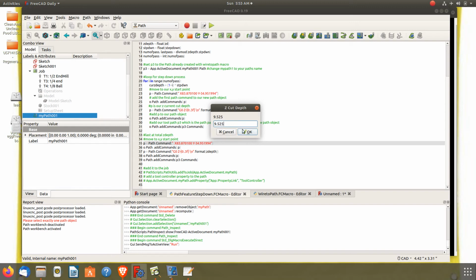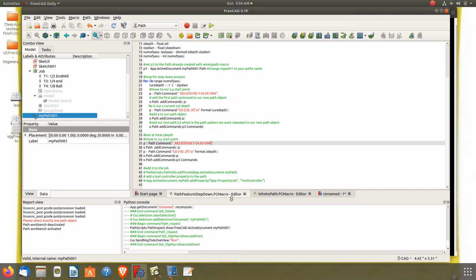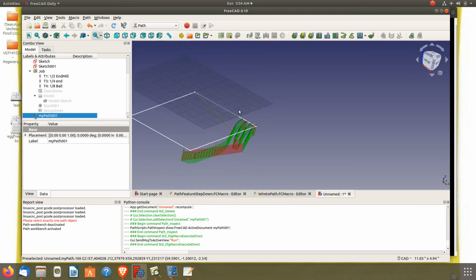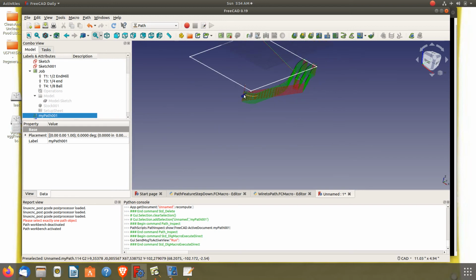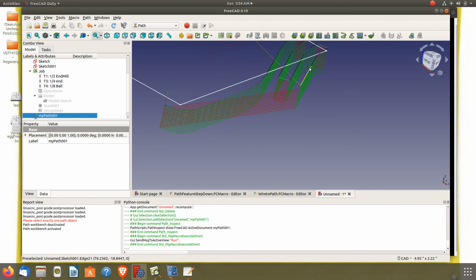I don't know how deep you guys want to go there, but that's what that number's for. Notice I'm putting it in metric, and for some odd reason it's that way. But look at all those step downs. That is a complete toolpath.